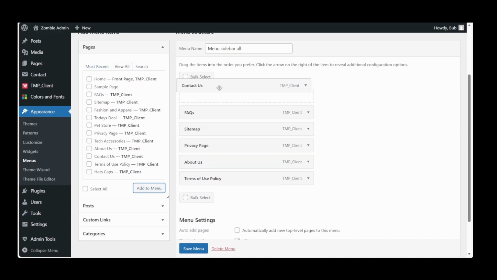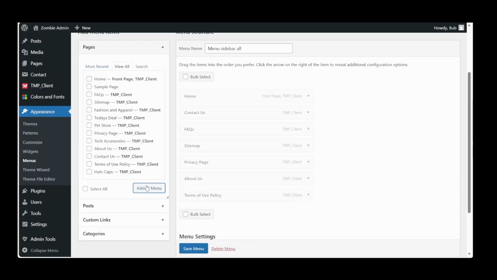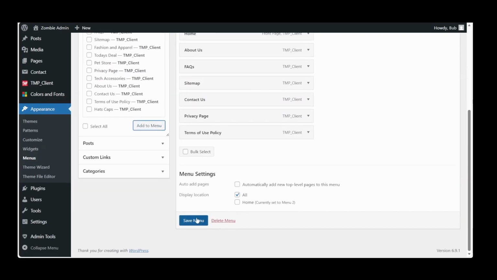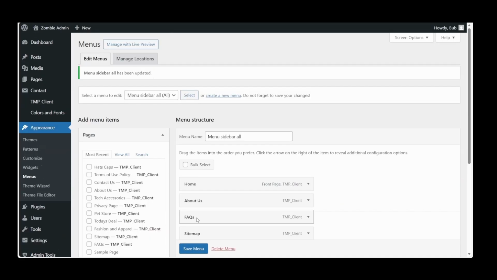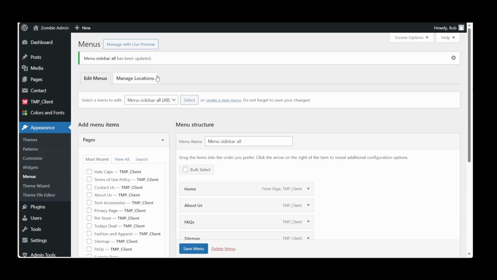Let's arrange. Well, let's get the home in there too, just so people have a way to get back to that. I'm gonna bring that down actually. Bring this up. And that looks good right there. Let's save that. Let's head to the dashboard.